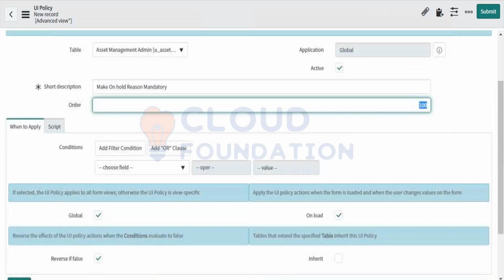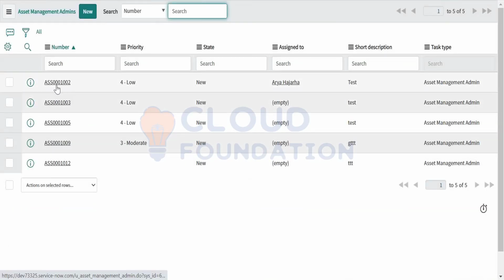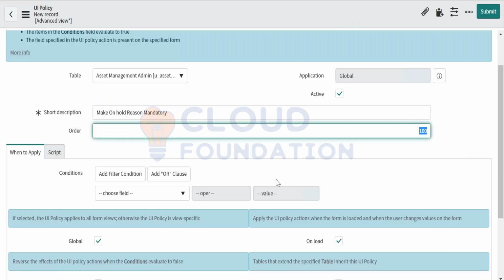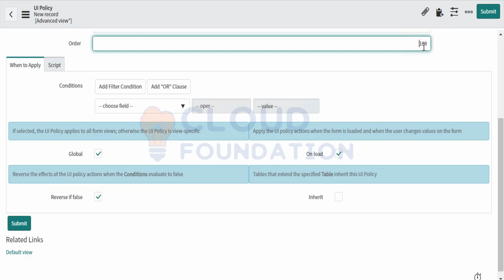If I say in UI policy, the order is in which order? UI policy is the first script, the first thing that will run as soon as the form loads. Not even client script. So that's why UI policy will run first. This is the order. Now, what was my condition?